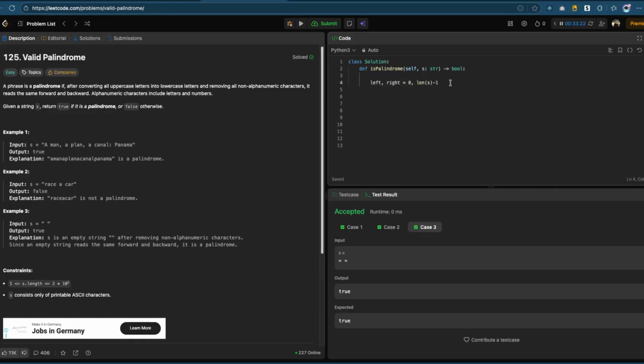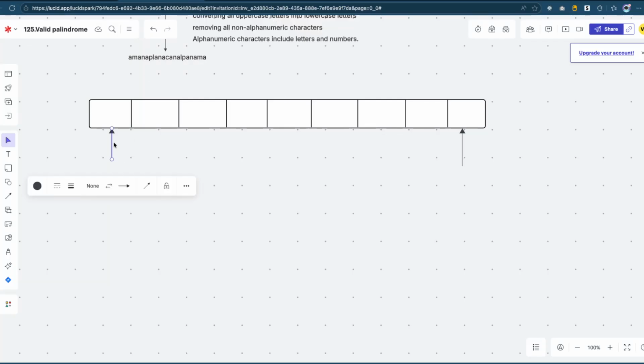So we have declared the pointers. Now we're going to go inside a while loop, while left is less than the right. While the left pointer is less than the right, we're going to keep incrementing the left pointer and we're going to keep decrementing the right pointer, until they are equal, in short. It should not be equal.